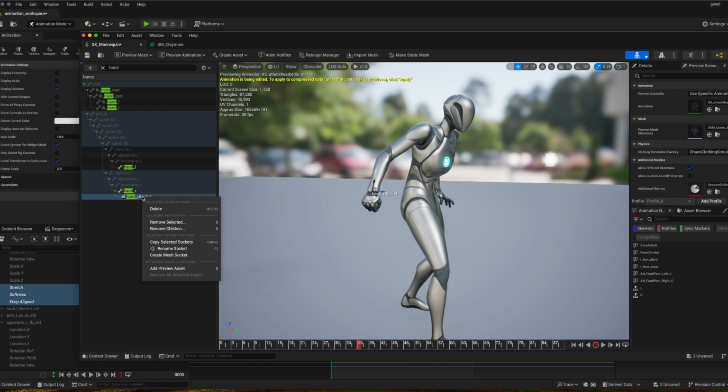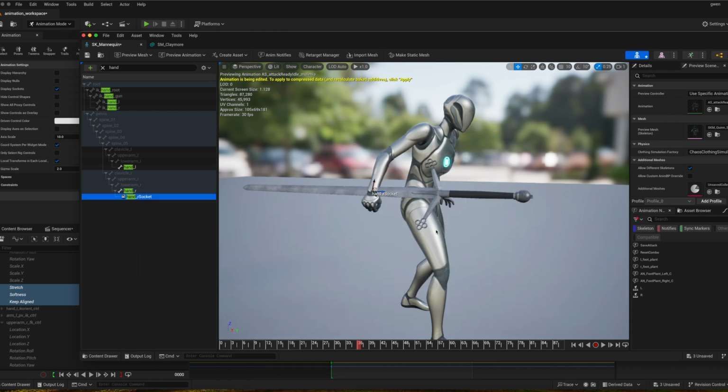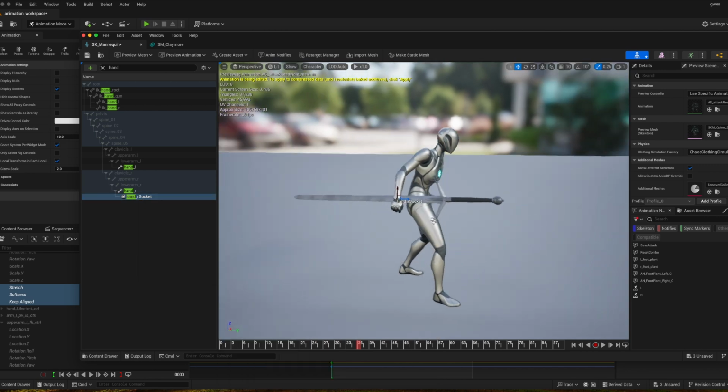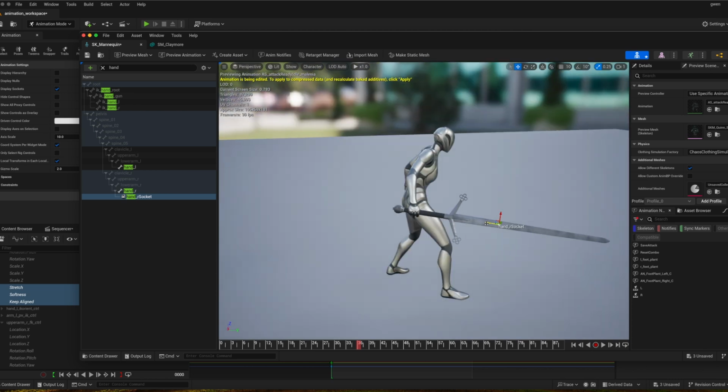Now to know where our prop is going to be positioned, you want to add a preview asset. And you'll see that it's not quite in the right spot. So just go ahead and position it here. Okay, so once it's in position, go ahead and save.